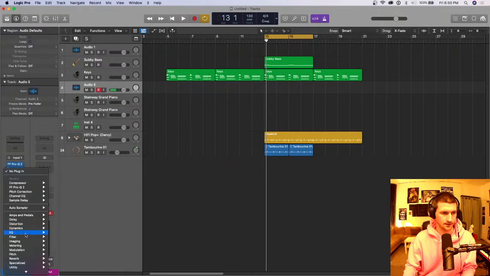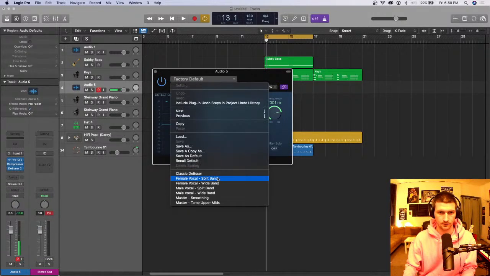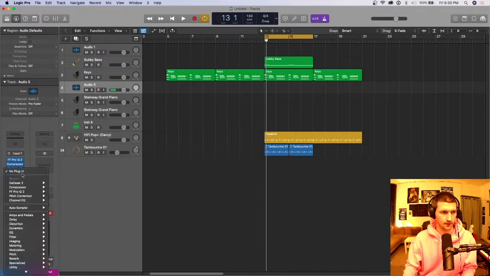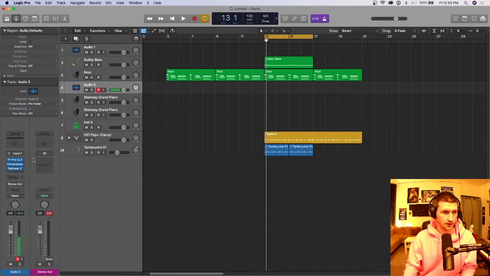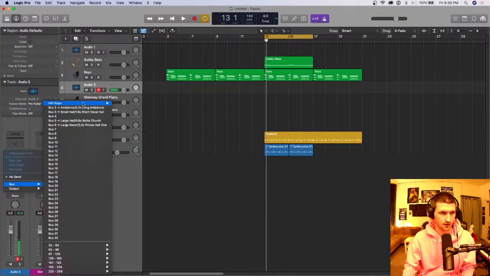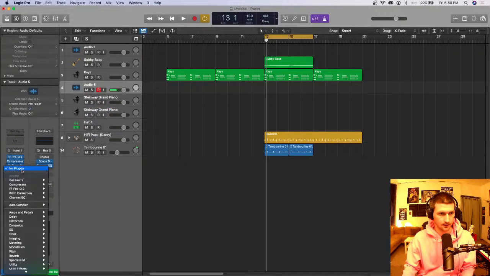DS. Dynamics. De-esser. You can use a preset. If you're female, maybe just one of those presets. Then you can add reverb right on the channel if you want, or you can bus reverb. You can use one of the stock buses here, like a short hall, small hall. Add a bit of reverb.